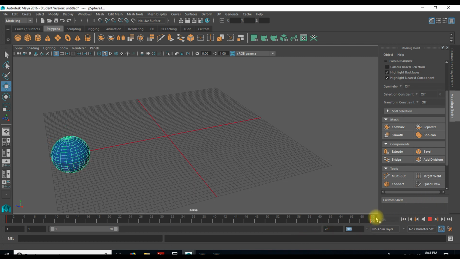But it doesn't really matter. I can't go further than what's on my range. So now if I hit play, it'll go to 70, and then it'll go back to 0, right? But what if I wanted to see something, say, between frame 34 and frame 70?